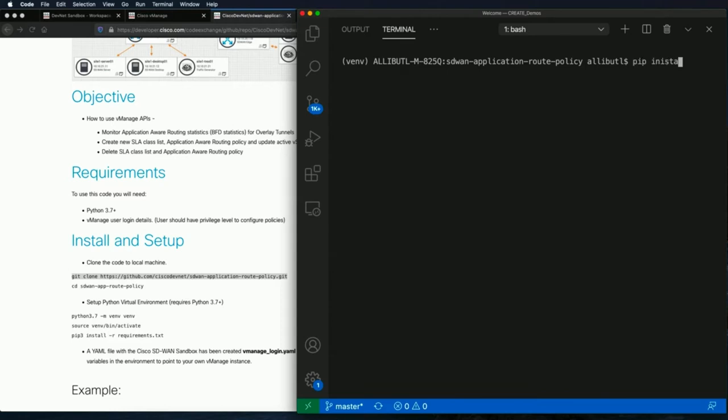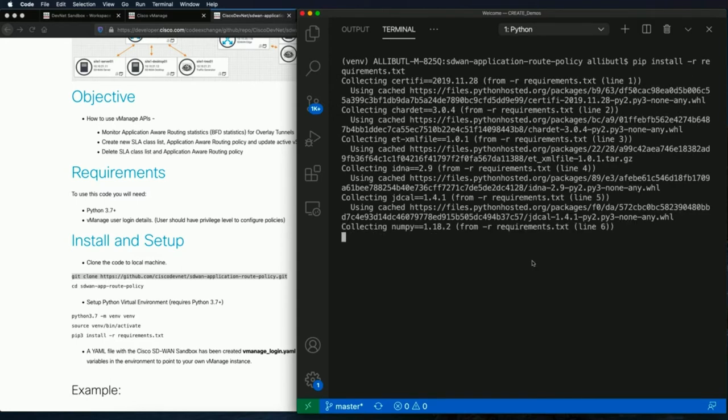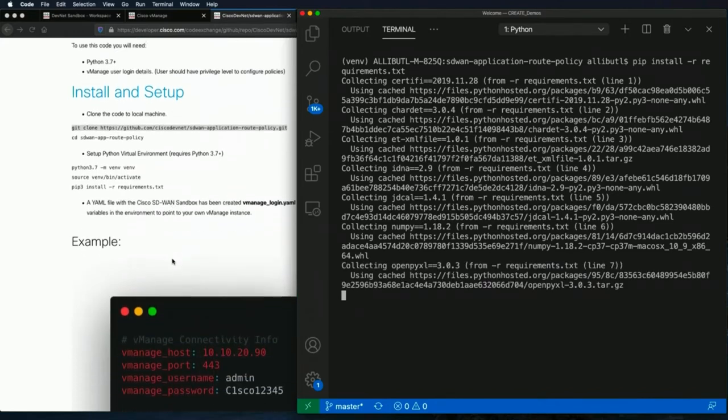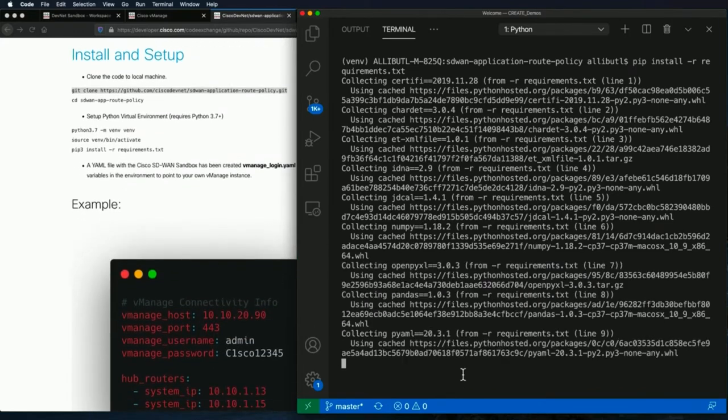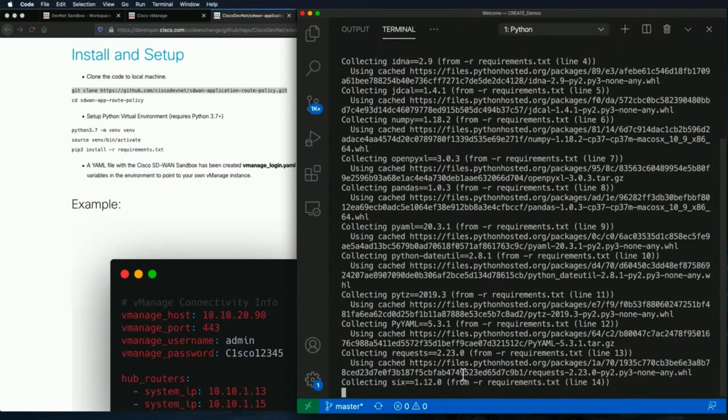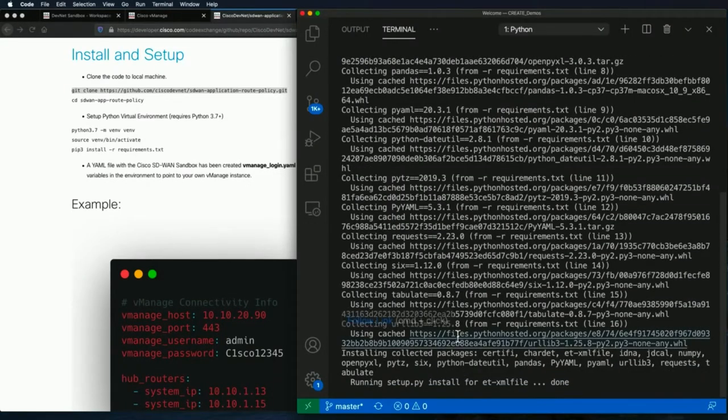As you can see, this is all out of the box from Code Exchange. I don't have to do really anything. All of the commands I need are right here. It's installing a whole bunch of stuff.